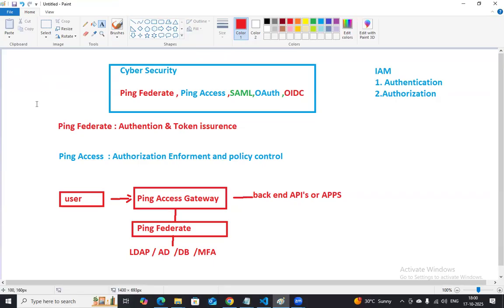In big organizations, this is how a user gets access to different kinds of applications with authentication and authorization, using SAML, using OAuth, using OIDC. Okay, am I clear, guys? This is the proper diagram for this. Next, we will try to understand what is SAML and what is OAuth.